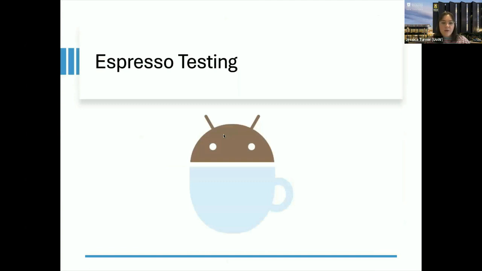So our focus today is on Espresso testing. So Espresso is one of the most popular testing frameworks for Android, mainly because it's embedded in Android Studio, which is where we are able to develop these applications. It's a capture replay testing tool, which means that we record interactions with the user interface of an application and then replay those interactions as tests.